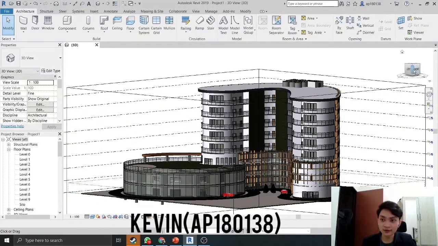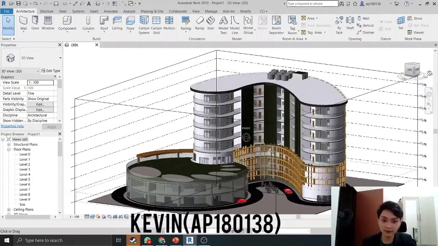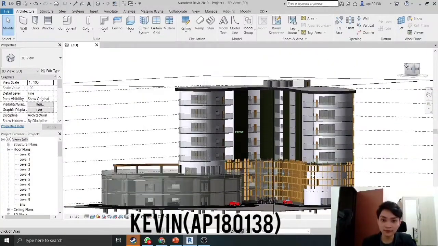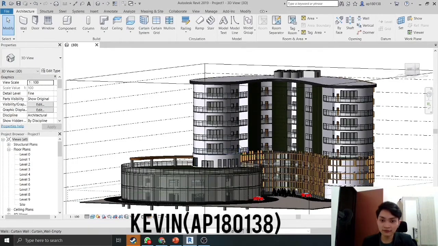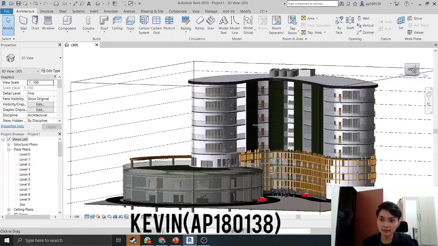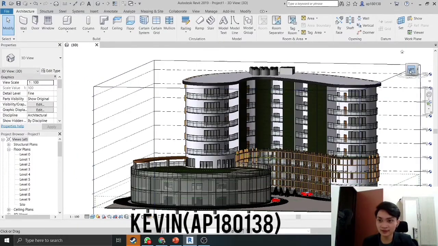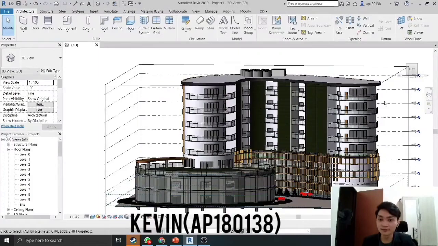Our group project has been awarded to build a multi-shopping complex. From ground floor until level 3 is the shopping complex, and level 4 and above is the apartment. Each level of the apartment has 10 houses, which sums up to 50 houses in this project.